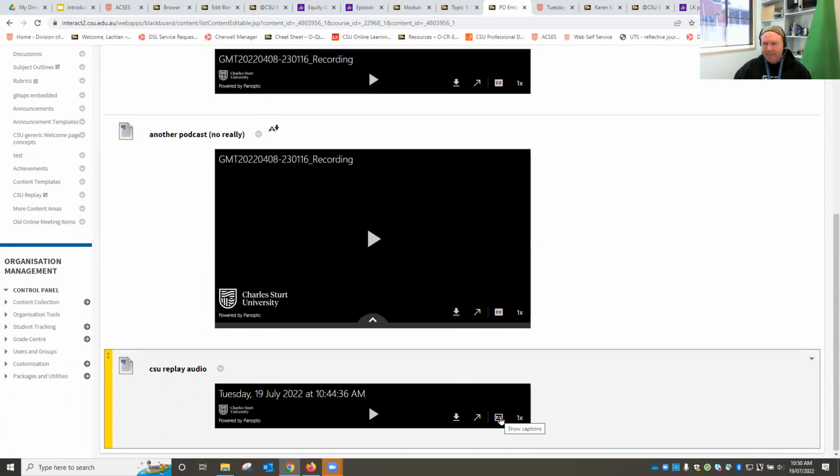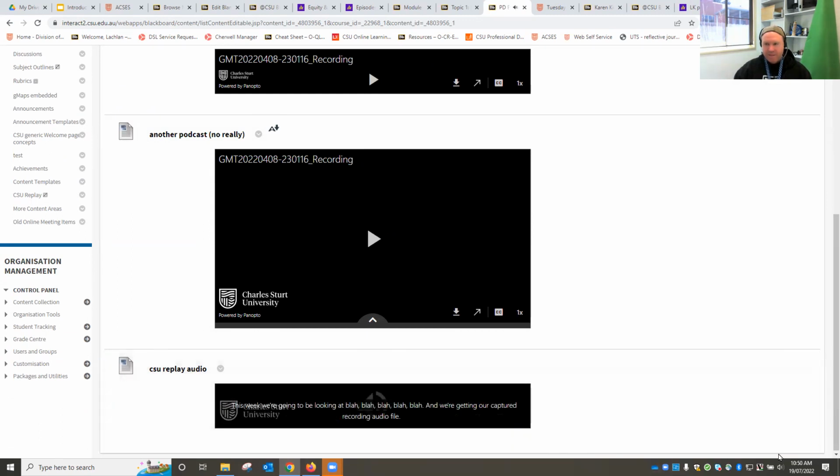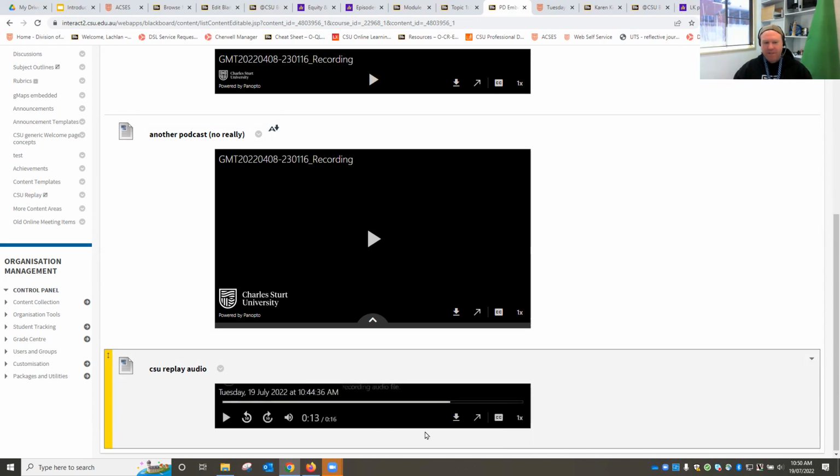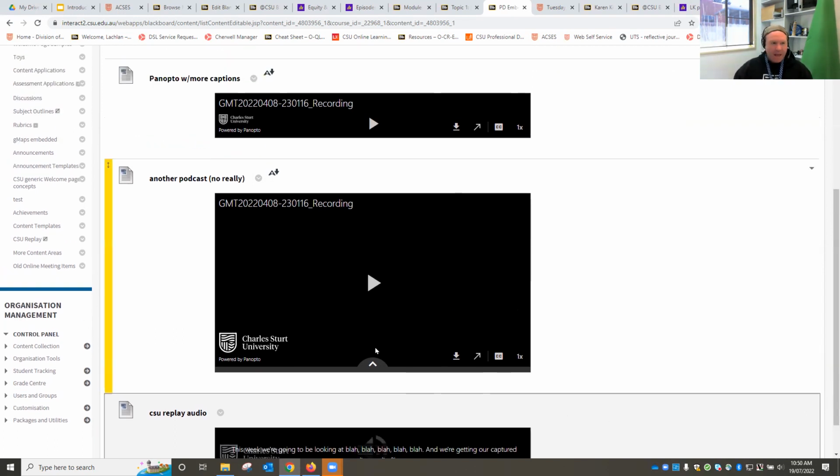So this is potentially one avenue that you might like. This is the captioning aspect whilst the audio is playing. It's capturing me saying, right, this week we're going to be looking at blah, blah, blah. You see those captions underneath? And we're getting our captured recording audio file. Right, so we have embedded audio within the subject site. It's taken us a bit longer than using Anchor, but the end result is this situated CSU branded captionable piece of embedded audio that we can use and that students could download.